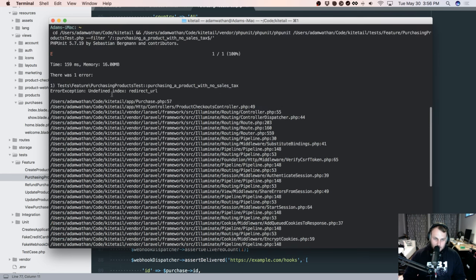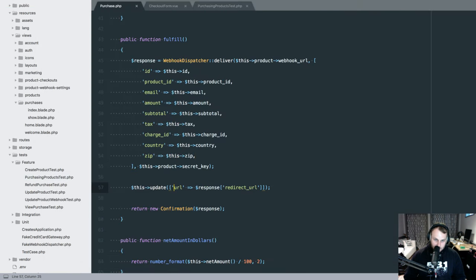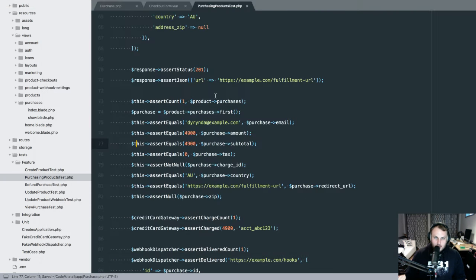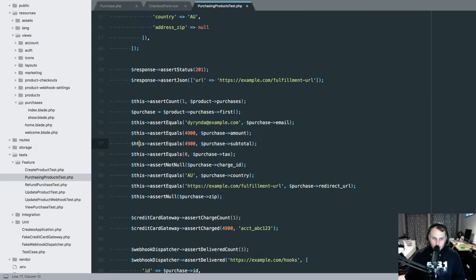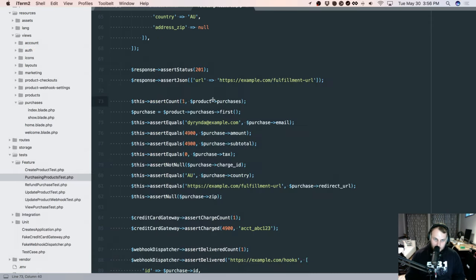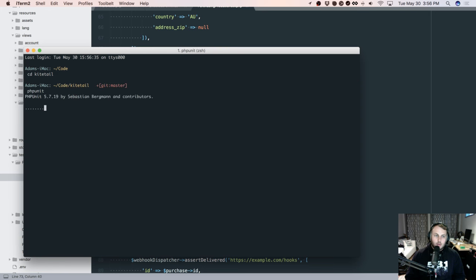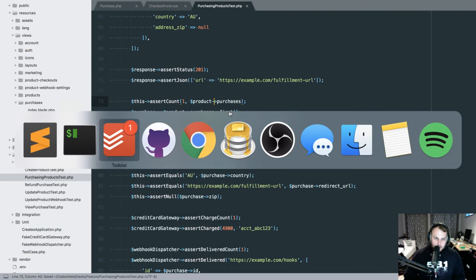So this is undefined index redirect URL still, purchase 57. Oh yeah, wrong way. Wrong change. Good thing I have tests. Okay, green. Whole file. Green. Yeah. Where's iTerm? Whole suite. Green. Okay, cool. So let's add another commit.